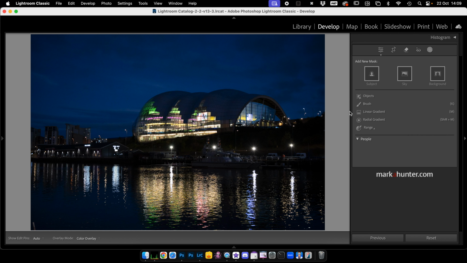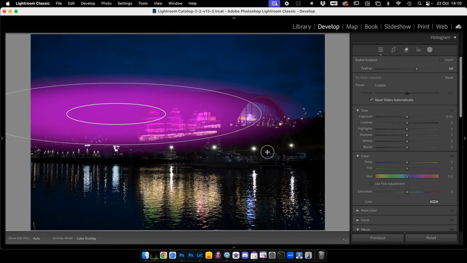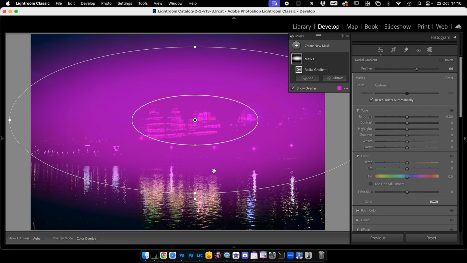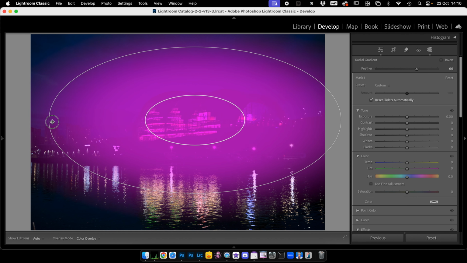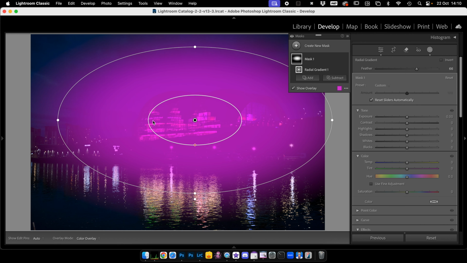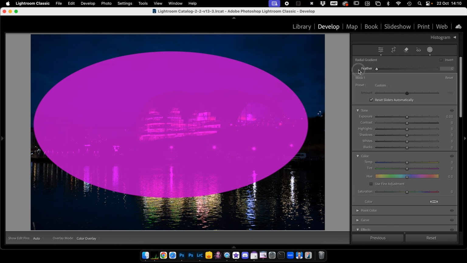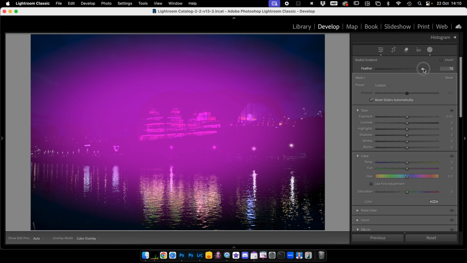I just wanted to check that it was the correct selection, because I want to put a radial gradient on here to represent the glow behind the sage. So I'm going to put that as my radial gradient. Quite feathered, as you can see. It's not sharp by any means. Quite a bit of feather, and I want to use that to lift the exposure.